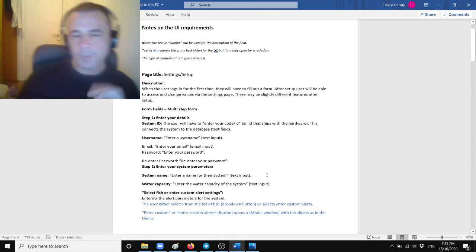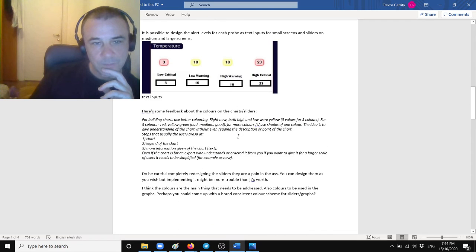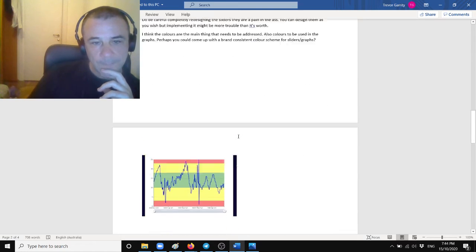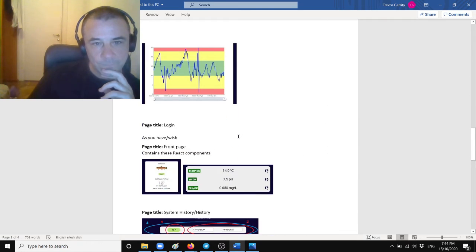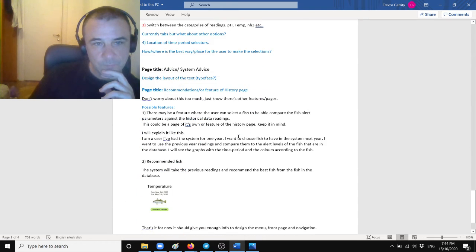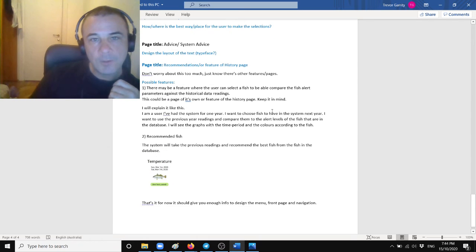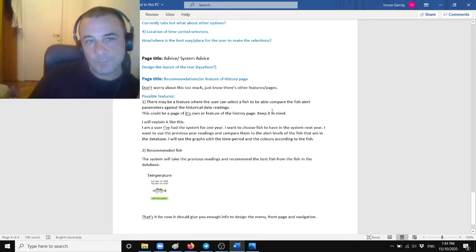So kind of what I'm asking is questions about UX and how to best present these features to the user. Let's see if there's anything else. Okay, so most of the information's in this document. There might be another feature.